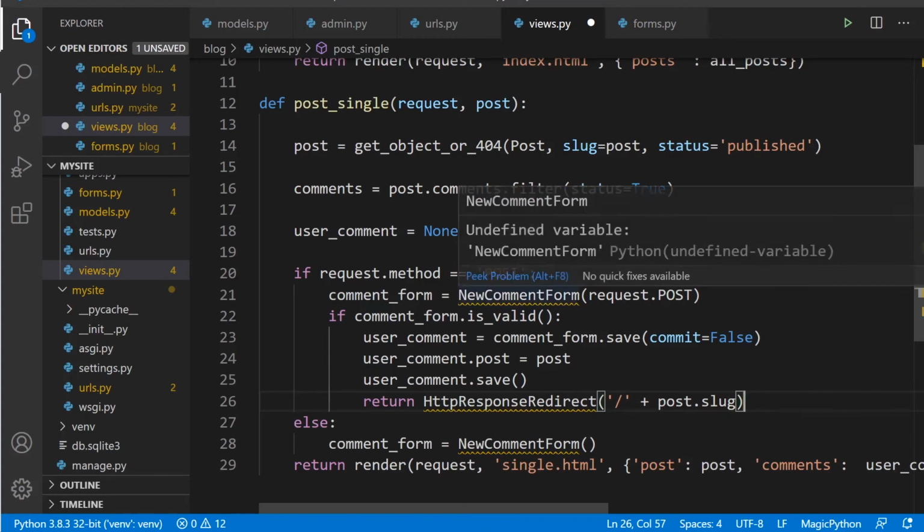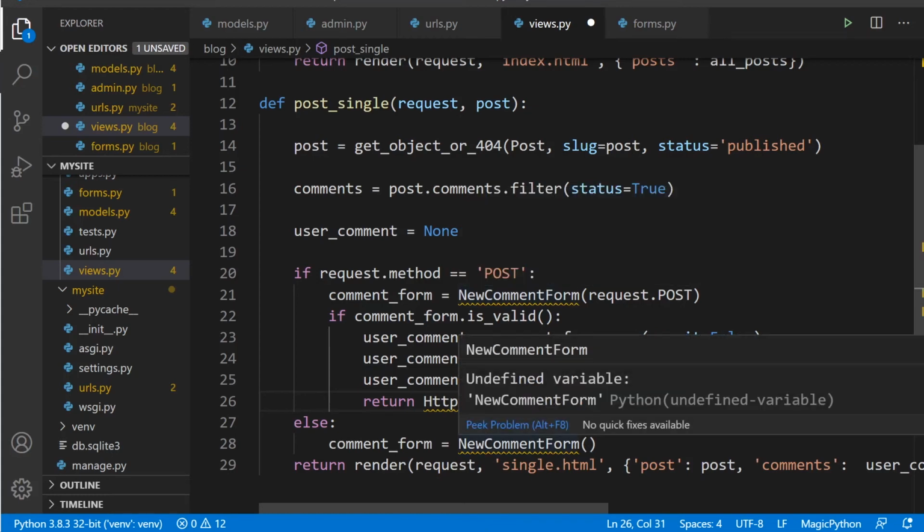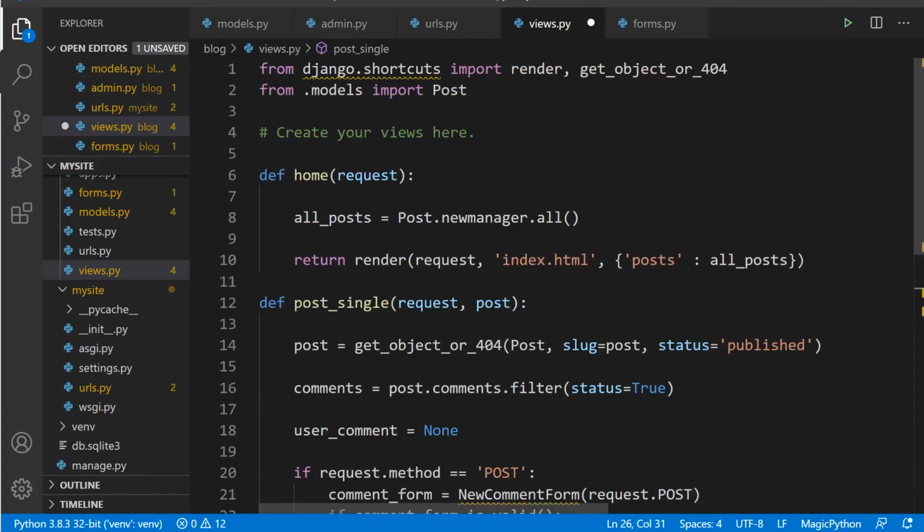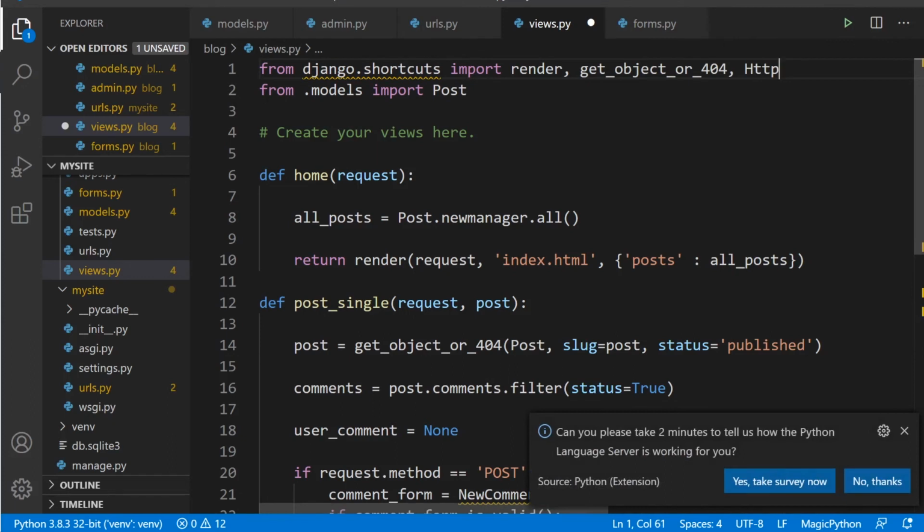Okay, so now that we have that in place, let's now just add these dependencies. So we're going to also need the HTTP. It was response, wasn't it?